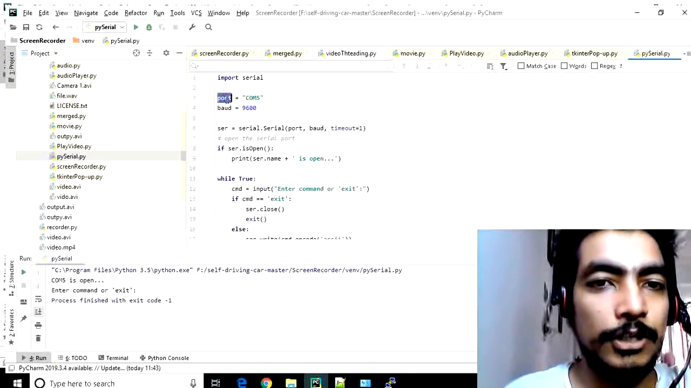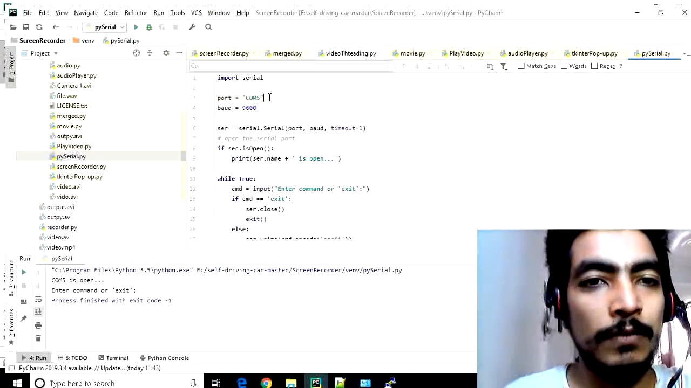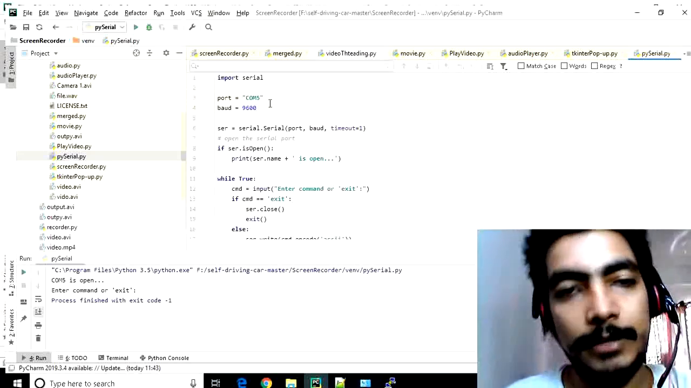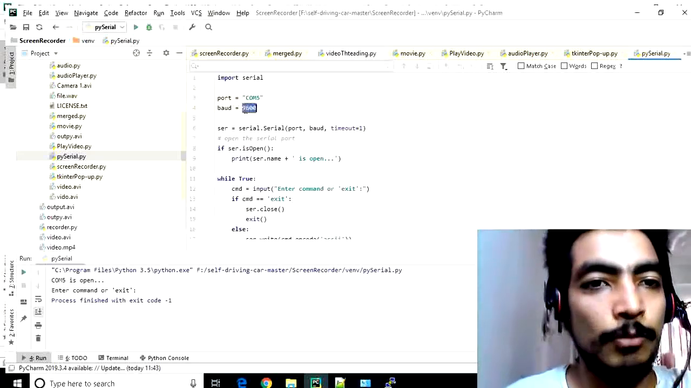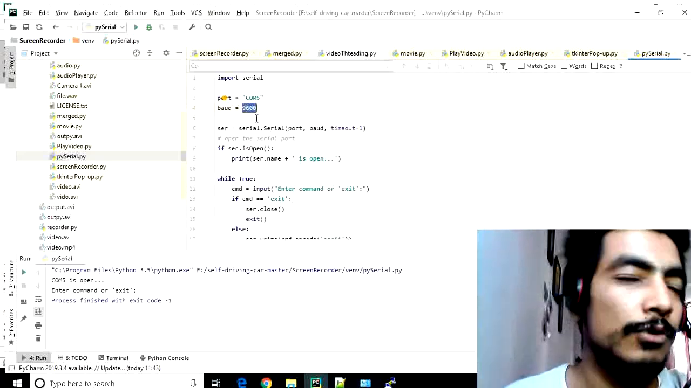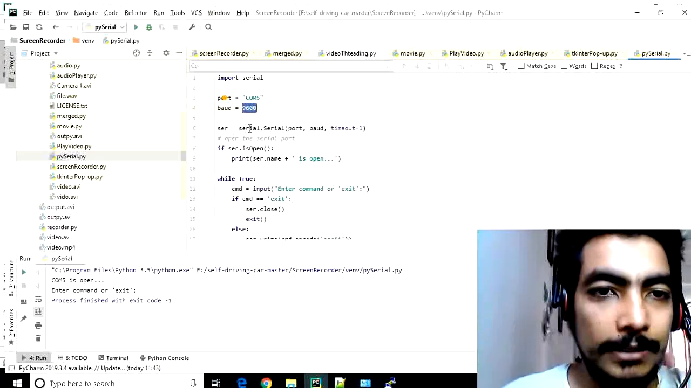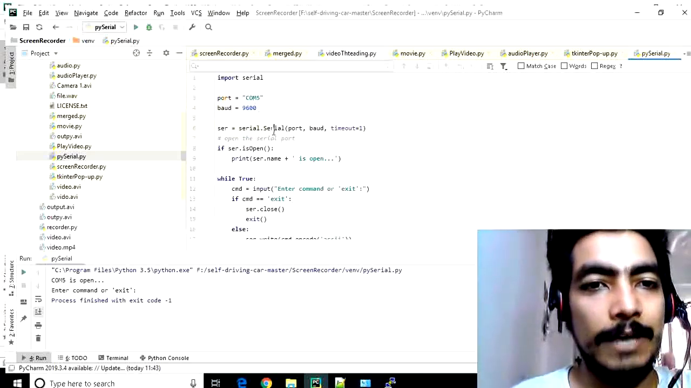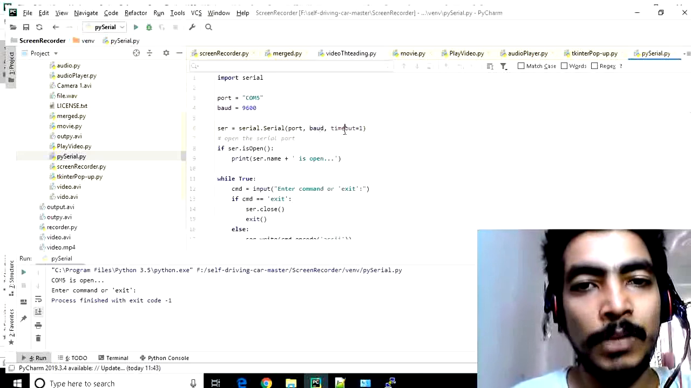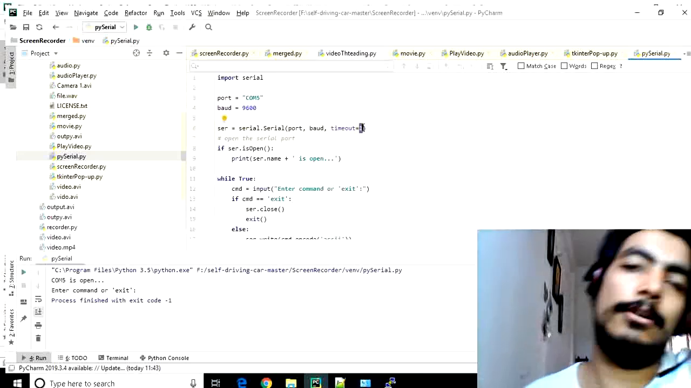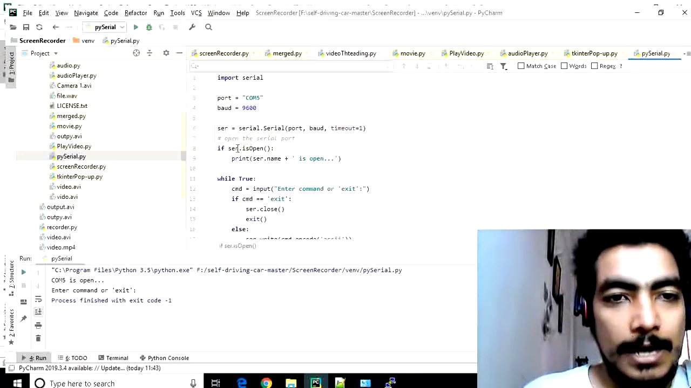So here you have to mention which port you will be using. Once you connect this, you will see which port it is connected to. I'll tell that as well. And the baud rate, there are so many baud rates: 115200, 9600. I'm using 9600 in this. Inside the serial module, we have serial.Serial. Then we have to give the port number we'll be using, then the baud rate, and the timeout. Timeout you can give anything. For simplification, I have used a timeout of one. And now we'll start this.